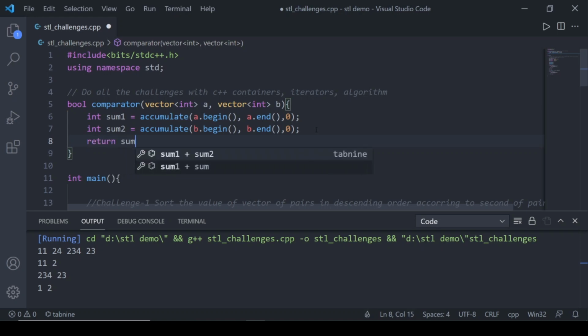Then I want to compare on the basis of the sums. So I return sum 1 less than sum 2, meaning if sum 1 is less than sum 2, then a will come before b, a will come first in our result and b second. That's what we want: a smaller sum to come first and a larger sum second. If it is the greater than sign, then b would come first, then a in our final result, meaning the element with the greater sum comes first, but we want simply ascending order, so I just write less than. Let's see.